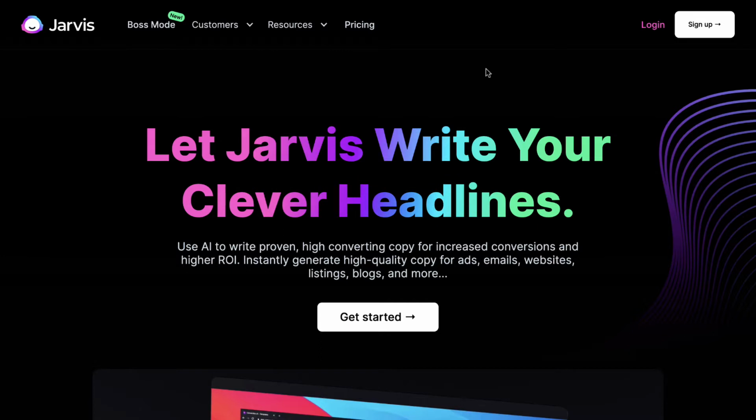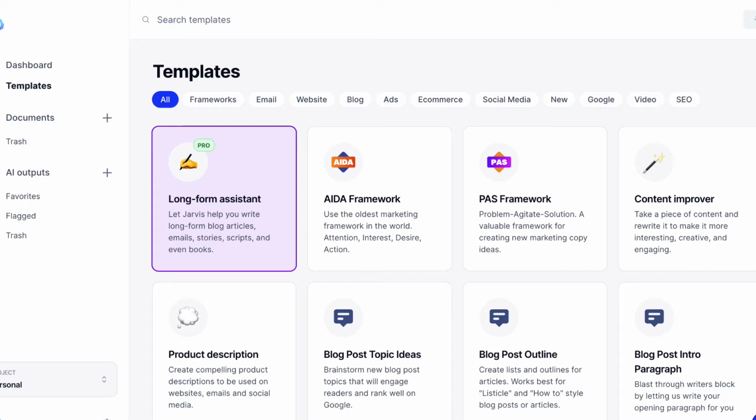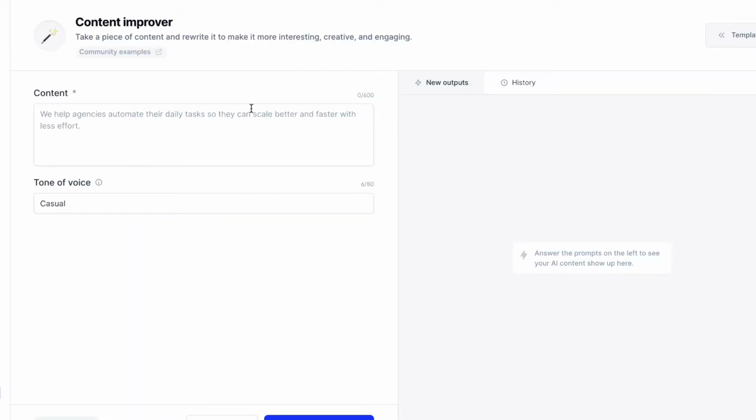But let me just show you how it works, and it is pretty amazing to see what you can do with this tool. So once you've signed up for an account, you'll see a page that looks like this, and in here you can choose different templates to get this AI automation tool to create content for you. But the one that we want to use is this one here called the Content Improver. So when you click on it, you'll see a page that looks like this.